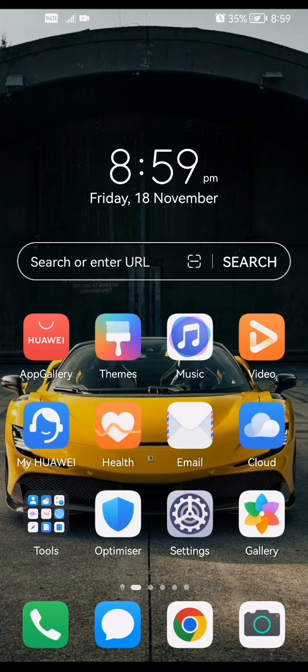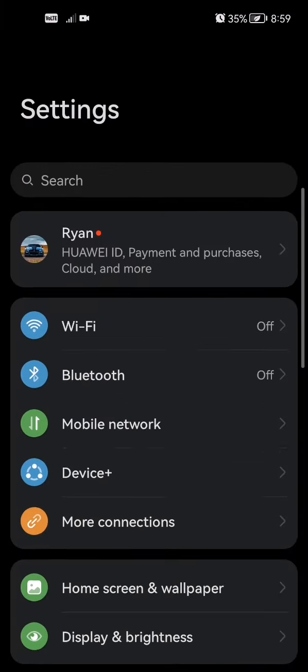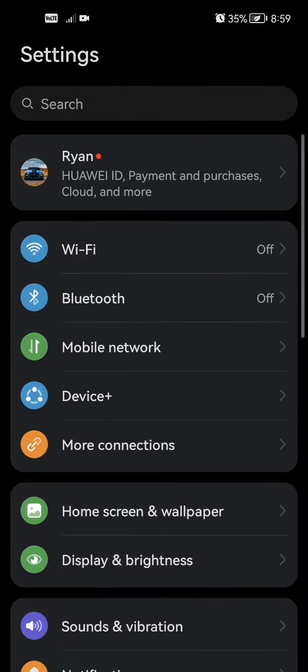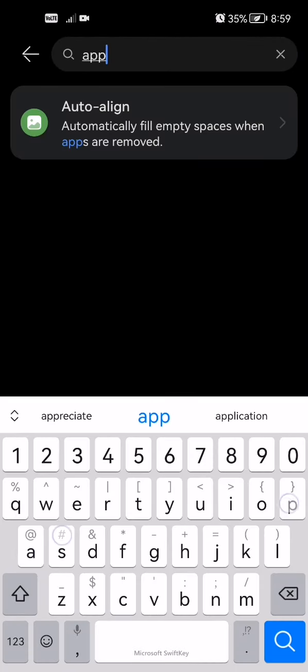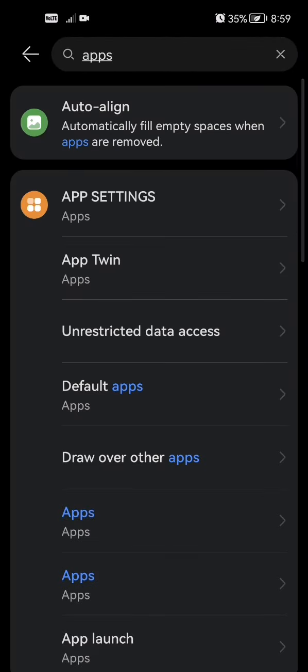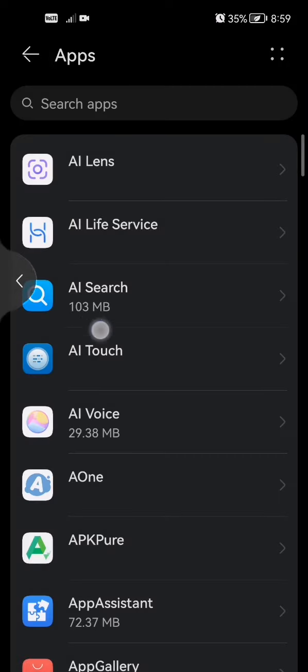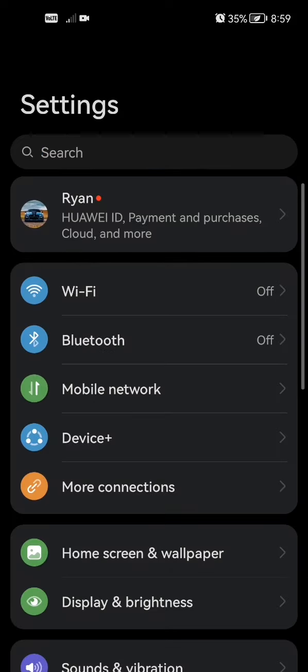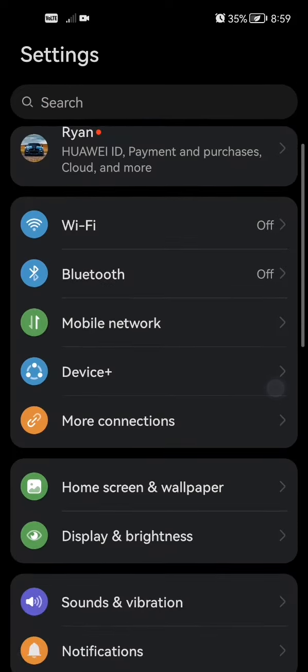What you guys are going to want to do is open up your settings. From the top, scroll down until you find apps. If you want, you can actually search for it. If you click open apps, there is the twin app feature, but for this video I'm just going to be showing you guys how to do it the normal way.